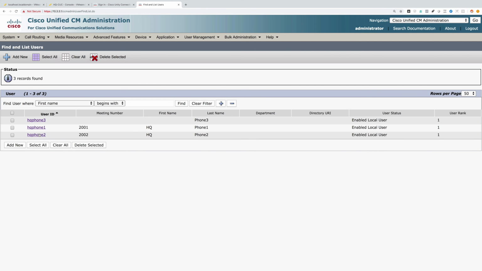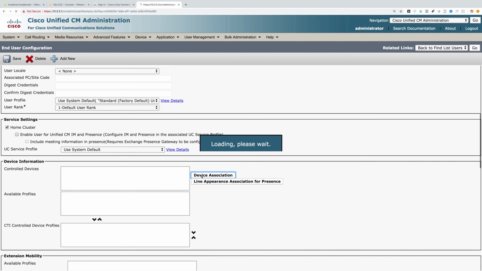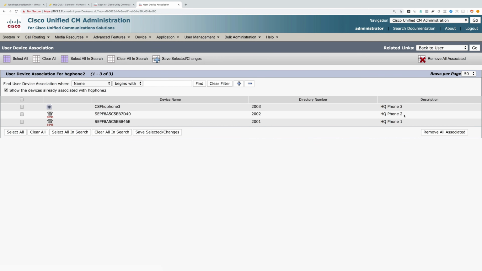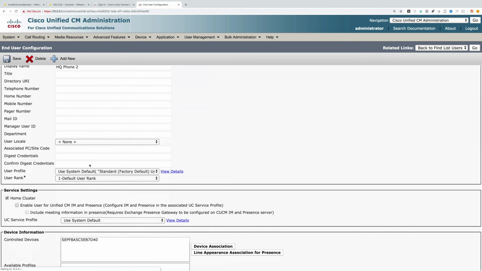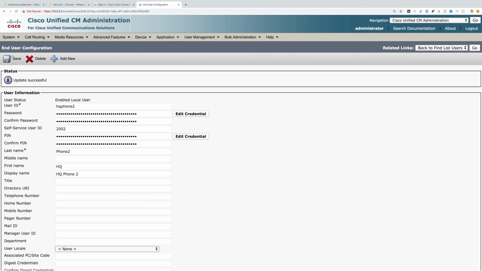Let's go into HQ Phone 2 and say we want to associate that user with its device. And here's its device. Save selected changes. Let's go back to our users, and now we'll select our primary extension, which is going to be 2002. Perfect. Now we have our two users associated with their phones, and we've said, hey, this is the specific directory number on that phone that's acting as the primary extension for this user.